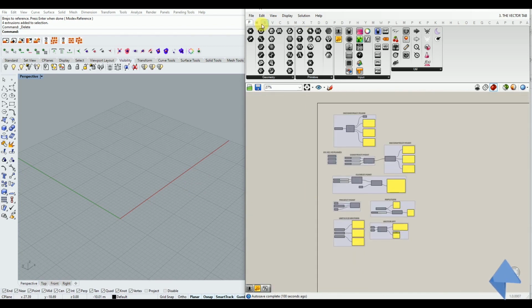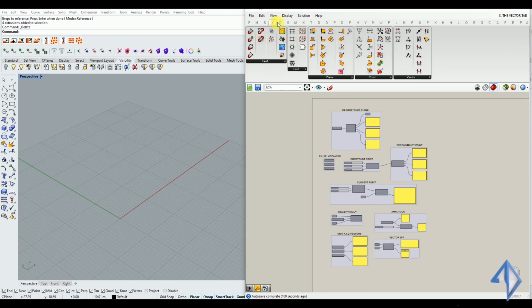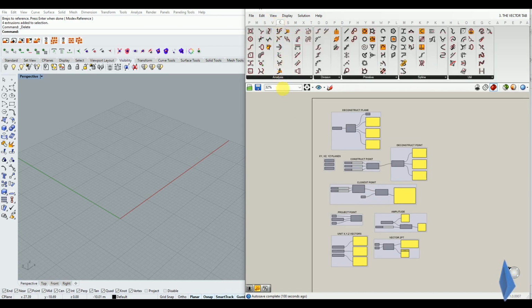So that's basically it. That's all the components that you need to understand under your vector tab. In the next topic, let's take a look at the curve tab and let's see what the curve tab has to offer to us in Grasshopper 3D.